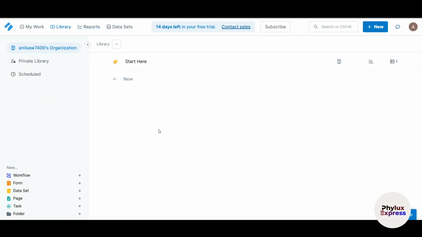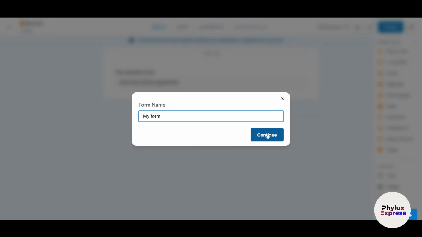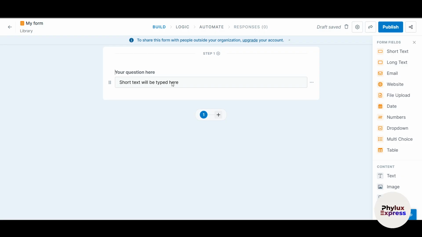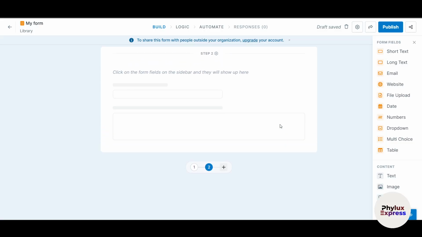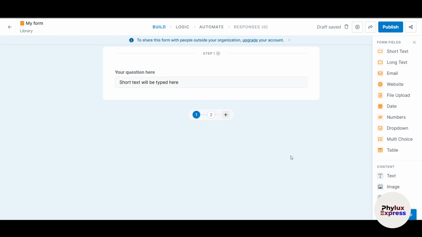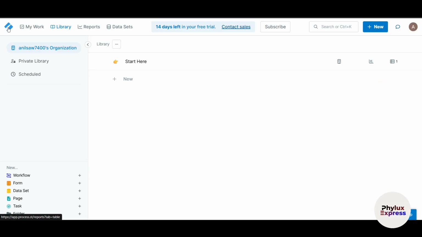library section here. So library is pretty much useful because you will get a lot of things. Let's say you want to create a form, so you can just create a form here, right? So let's say this is my form here. Short text will be typed here, and you can click on plus. A form you can do for surveys and reviews and those things, and form is really useful, and you can do it entirely in this tool. So you just don't need to juggle between different software here.